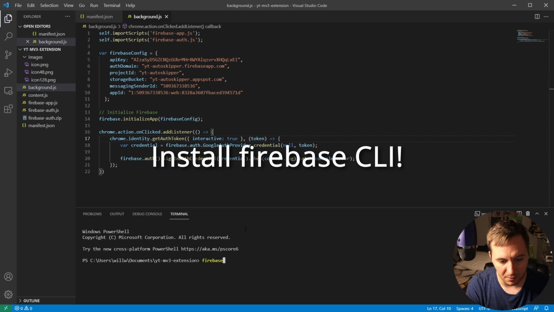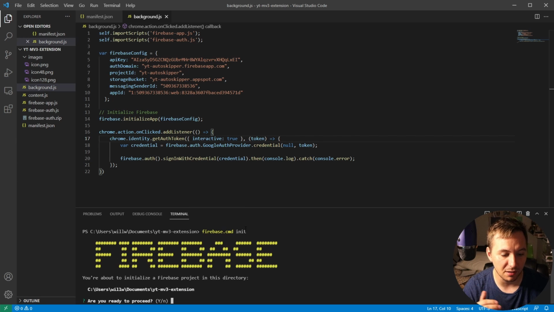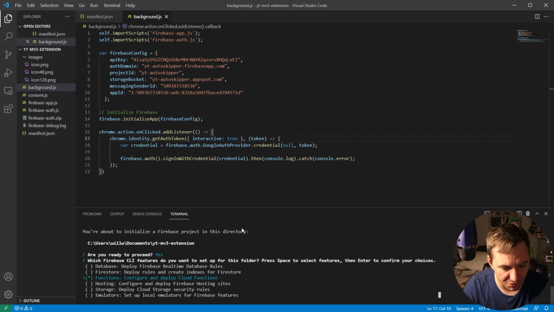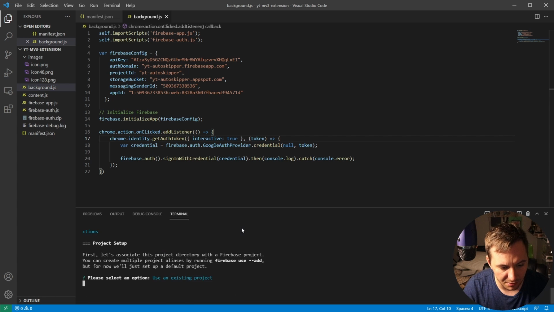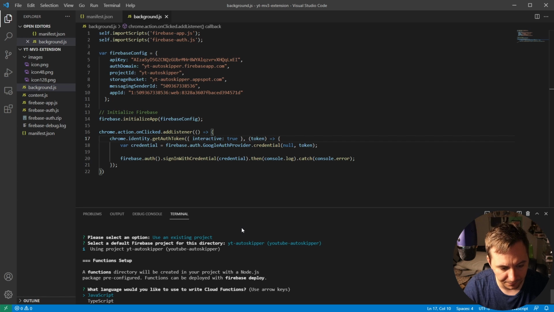So I believe it's just firebase command and then I think init. And then this should create a folder. Let's see here. You're about to initialize a Firebase project in this directory. Are you sure you want to proceed? Yes. But we're just going to do functions for now. And then use an existing project. Go down to YouTube Auto Skipper.